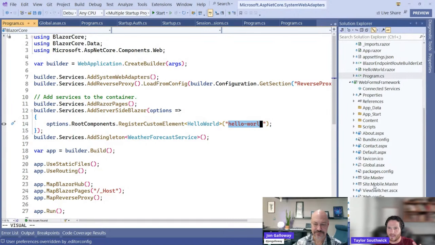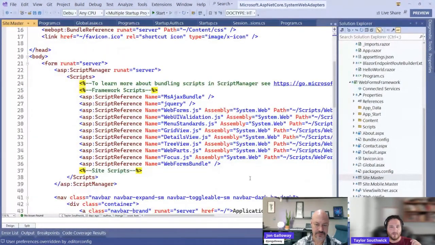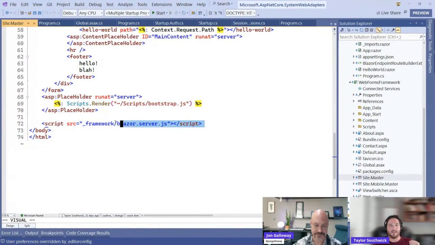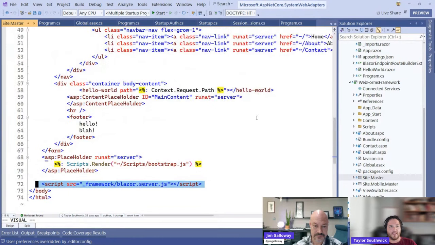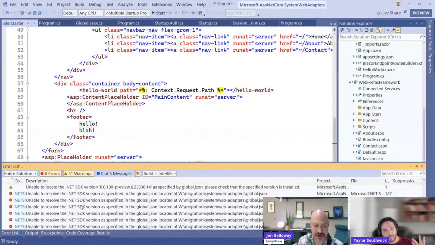I'm going to hop over to the master page, and over here you can see a few changes I had to do in order to get it to work. I put the Blazor server JavaScript in the master page, so it will be able to hook things up. Other than that, there's this hello world that is just normal HTML. It's not web forms. But this is what the custom elements will detect and insert the Blazor content into the DOM. I'm going to pass into it the path just so we can see where we're at, and this will show up on every one of the pages. So that's relying on HTML's custom element support, modern HTML.